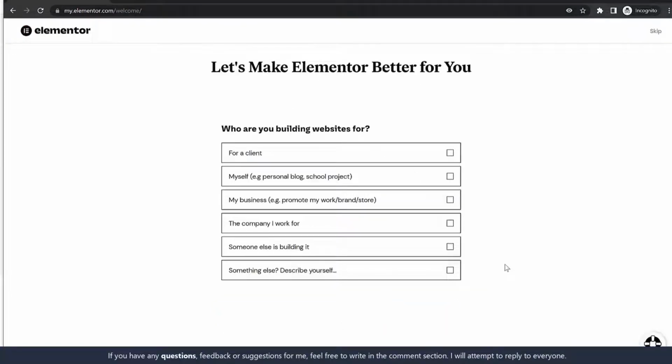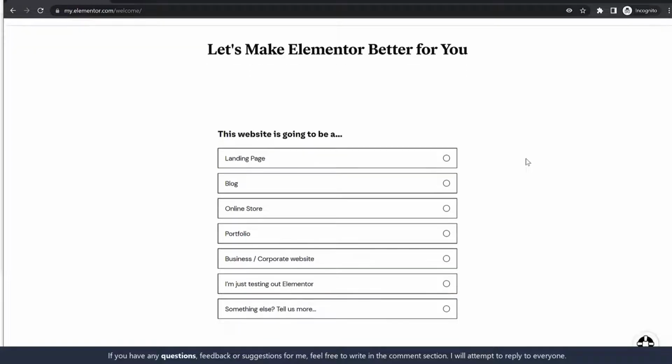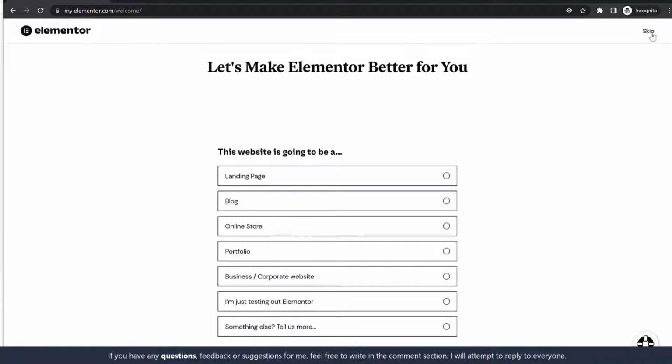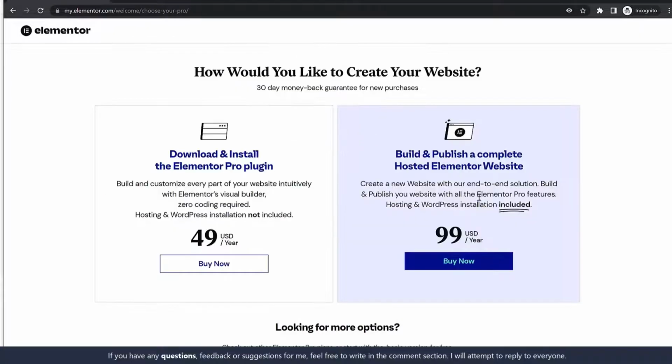They will ask you a few questions. This is also a simple survey. You can skip this. You will see this skip link at the top right corner. Click on that and skip this entire process. And finally, at the end, you will see this option. Okay, looks like we cannot skip this. Let's choose something. All right, now finally, you will see this page.